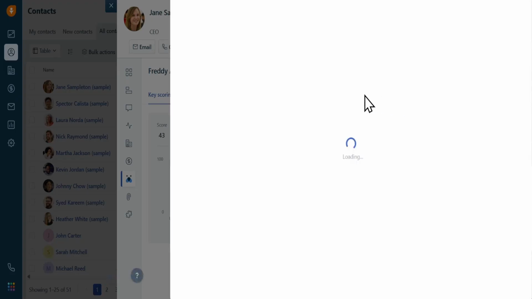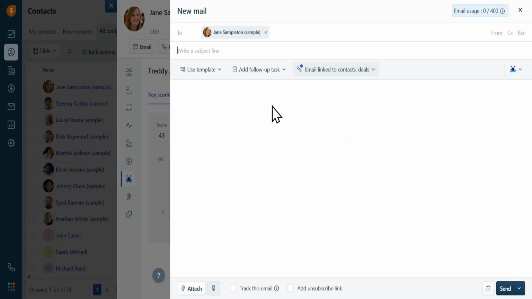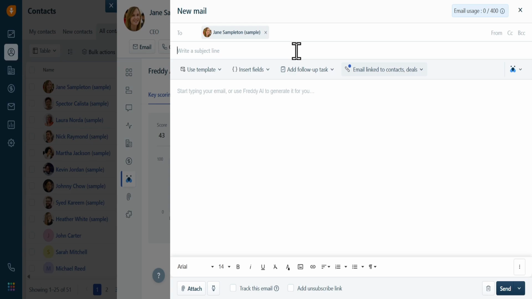From the lead page, one option you may see is Add to Sales Sequence. This is useful when you want to place the lead into a structured outreach flow so follow-ups happen in a more organized way. You may also choose Send Email, which lets you act on the recommendation immediately without leaving the record. When composing the email, enter your topic or context.